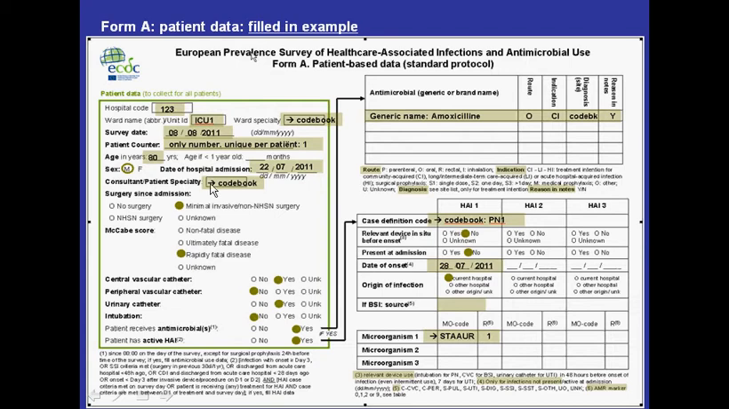This is the specialty of the doctor who is treating the patient. This can differ from the ward specialty. In other words, if you have a patient of a certain ward who's being treated by a doctor from a different specialty, this is the place to mark it. You can, for instance, have a geriatric ward with a patient that is being treated by a physician of infectiology.